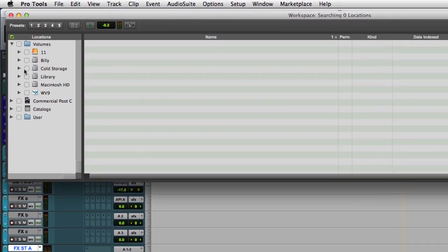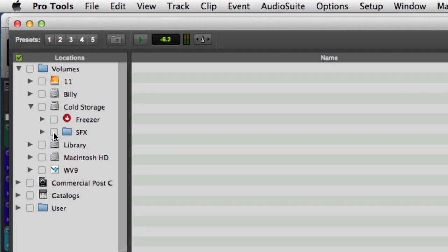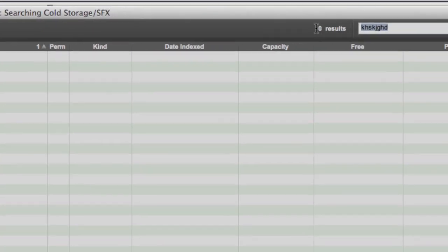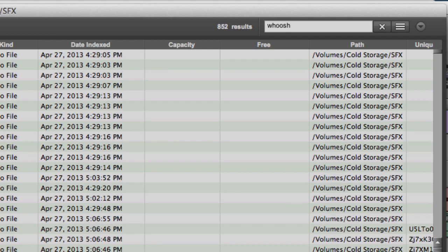I'm first going to go and tell it where to search. In this case, I've got a big folder of sound effects I want it to take a look in. Let's type in whoosh. And in a split second, I've got 852 results. It's going to display those results in the view that I've previously defined.